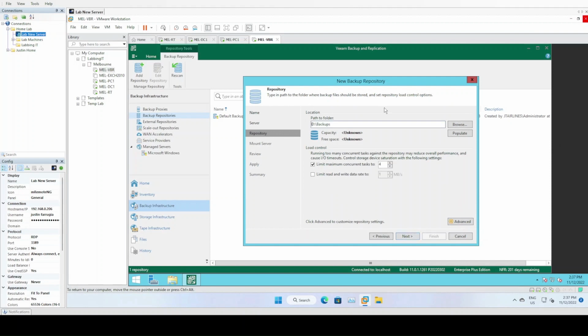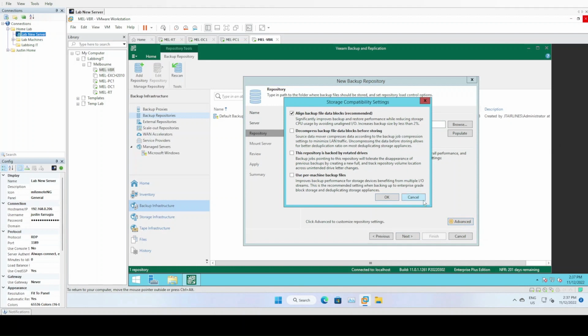Next, I'm happy with that. Just bearing in mind that we are in a lab environment, so we don't want to put too much load on our virtual machine, so limiting this concurrent task to 4 is a good start. And I'll go with these default settings.